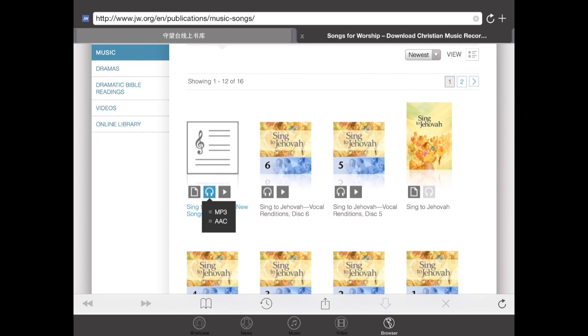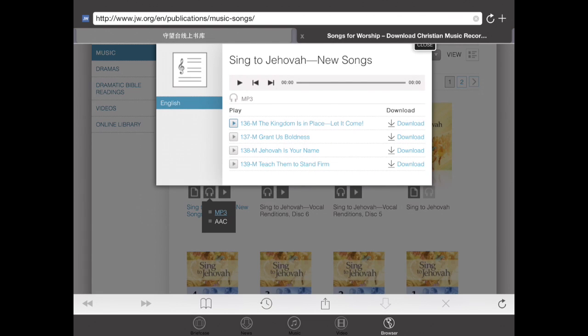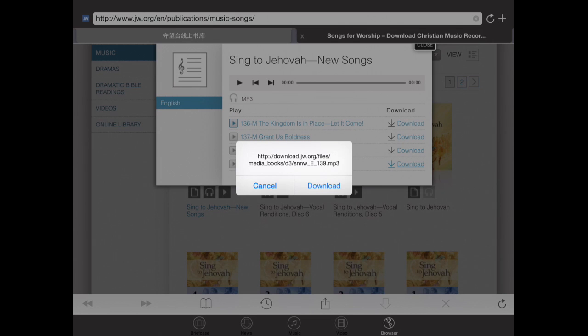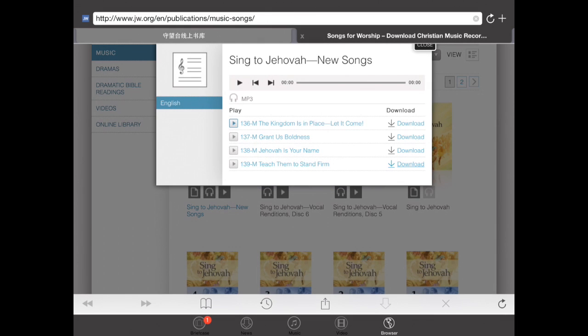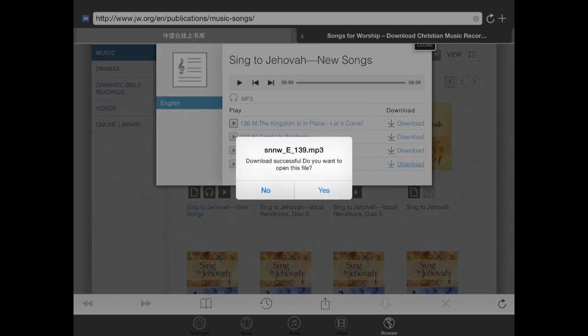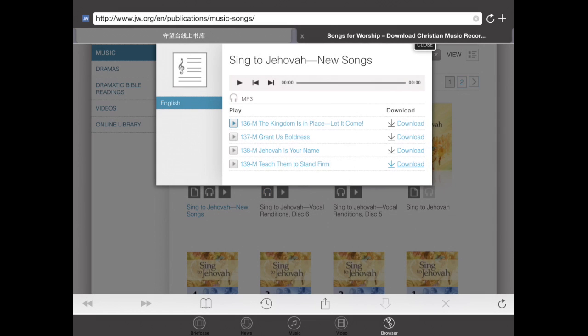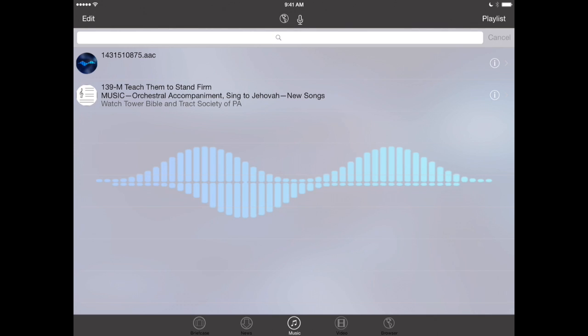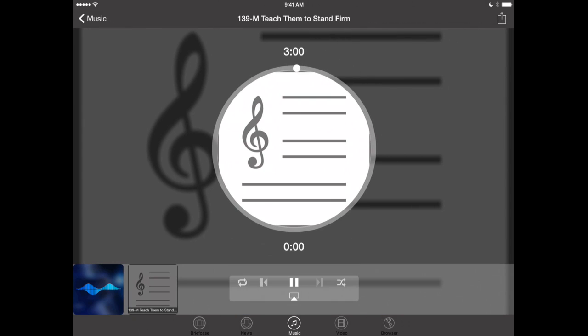Maybe we'll tap on this new song MP3. Which one would we like? Well, let's try 139. And it'll ask us if we want to download that. So now it's downloading that new song. All right, it's download successful. Do you want to open? Well, no, I don't want to open it right now because I'm going to go back into music and show you that I now have that song there. So that's what the music player looks like.